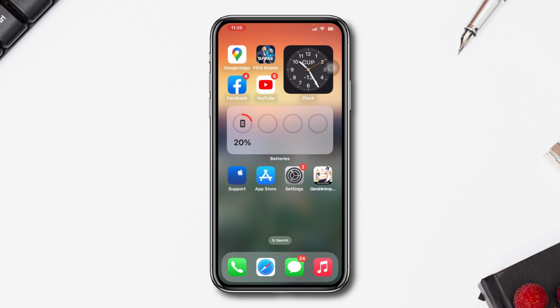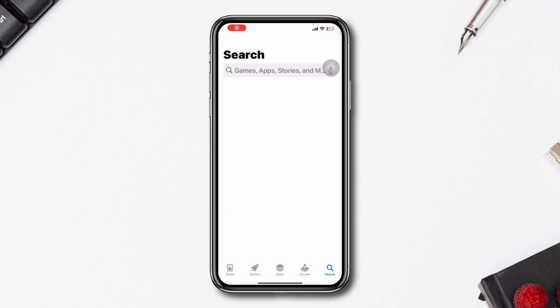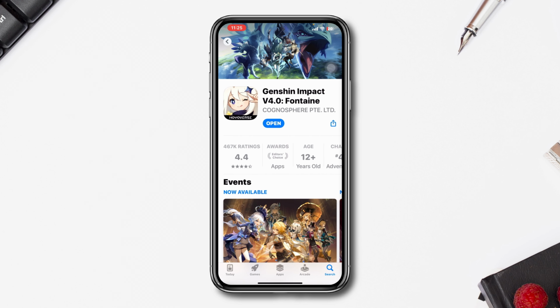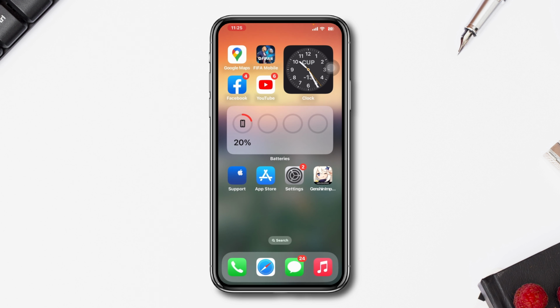Solution 1. Update the Genshin Impact app. Open the App Store, type Genshin Impact. Now if you found any update, please update the app. But if you don't have any updates, then Solution 2.